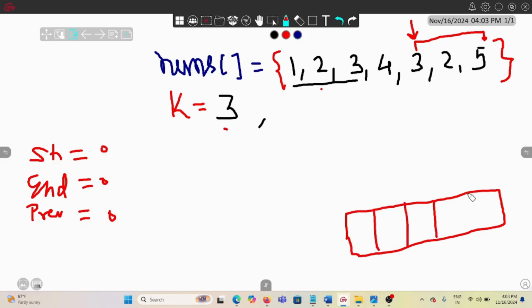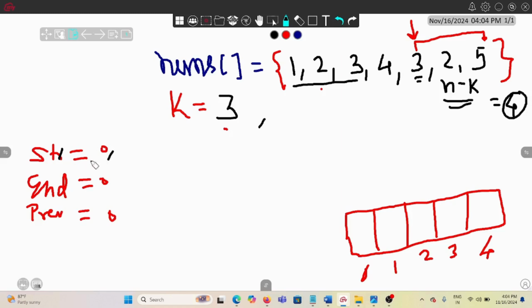Suppose this is our 5-size array, with indices 0, 1, 2, 3, 4. Now we start from here, this is our start point. The start point can traverse only up to n minus k, inclusive. N is 7 and 7 minus 3 is 4, so index 4 is where our start value can traverse up to. Start is equal to 0 and previous is also 0. End we will basically start with 1. Sorry, it should be 1, not 0.